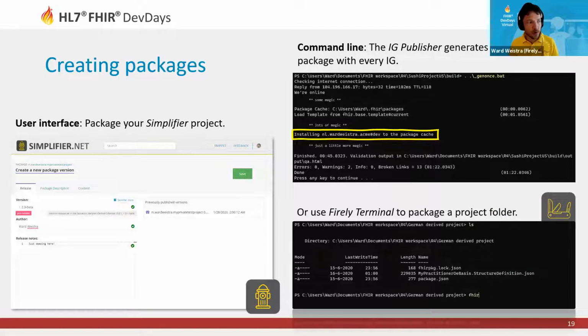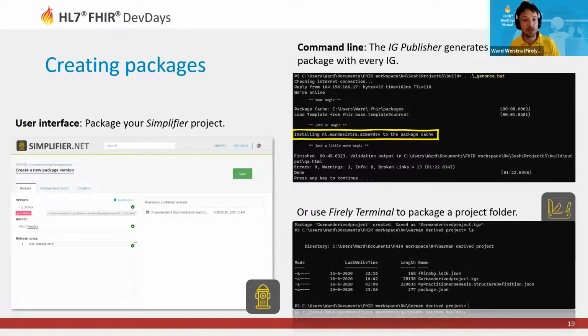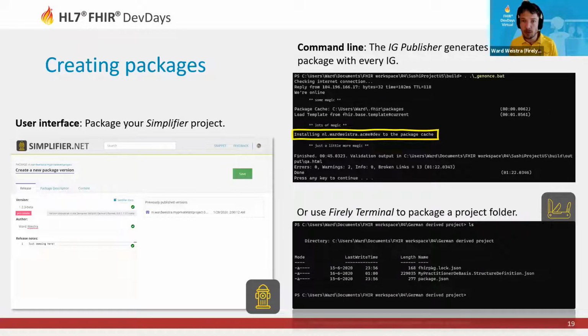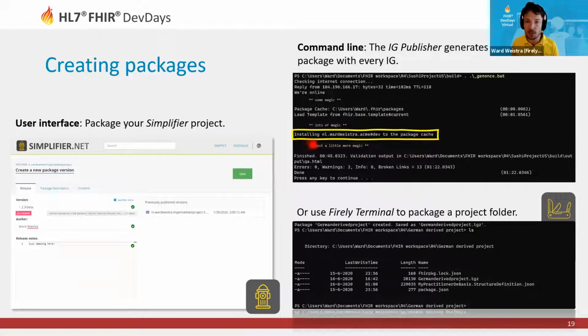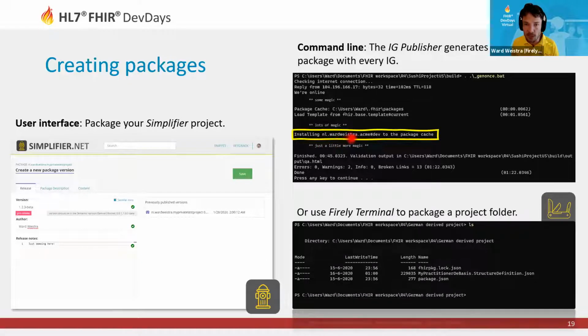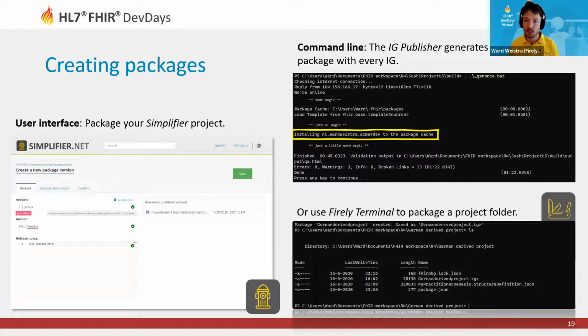So then you have specified your dependencies, and you might have made some nice new resources. And then, of course, you want to create your own packages for the world to use. So then you might want to use IG Publisher, for example. Whenever you run IG Publisher, it will make a package out of your implementation guide. So in this case, here nl.weistra.acme, and it's installing that to your package cache. And when you publish with HL7, it will also be available in the registry.